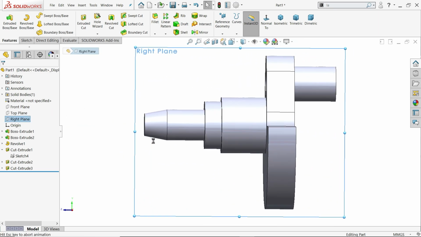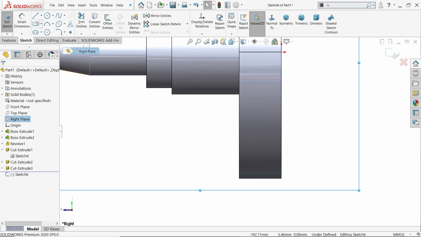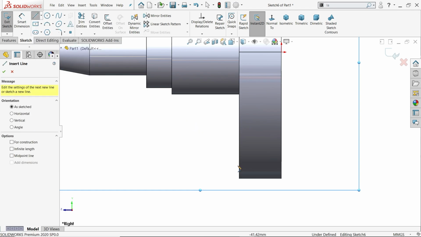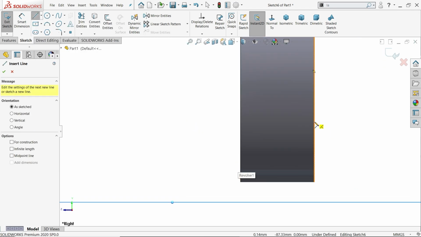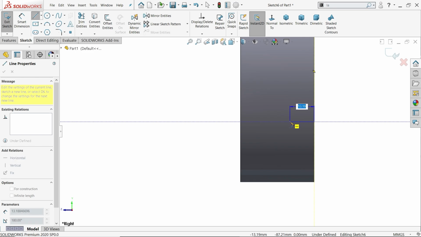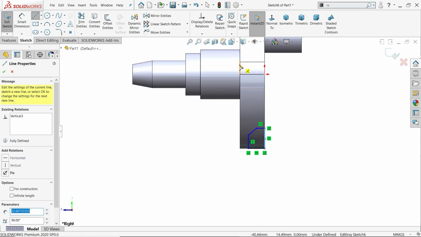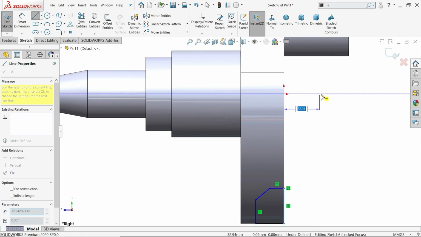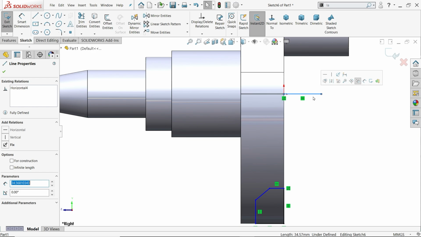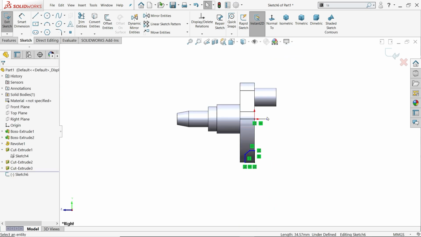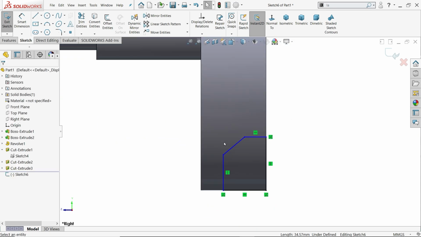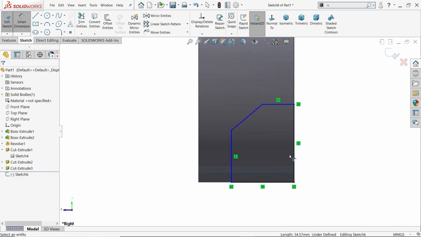Right plane, sketch. Now here we have to create our profile which is going to cut. So activate line tool. Connect this point to this point. Now draw one more line here, and make this construction because this is our axis of revolution.